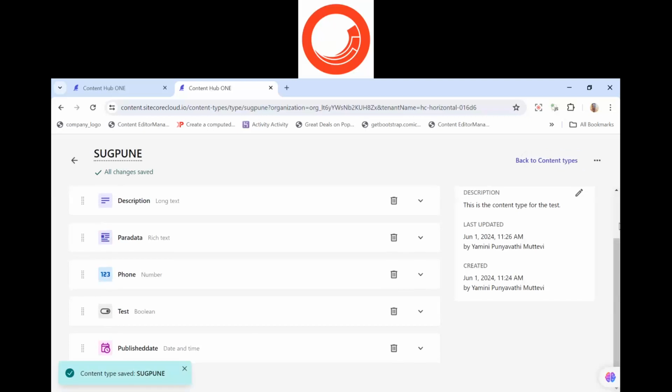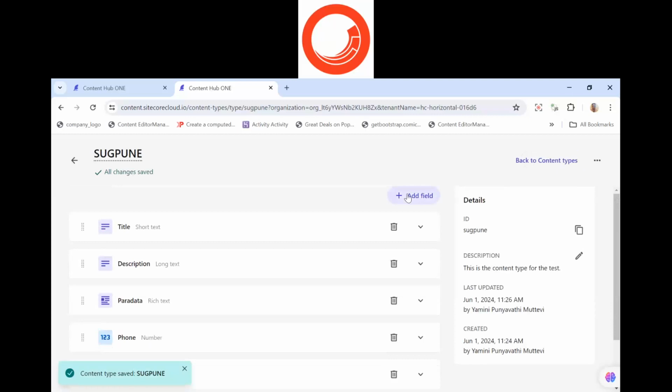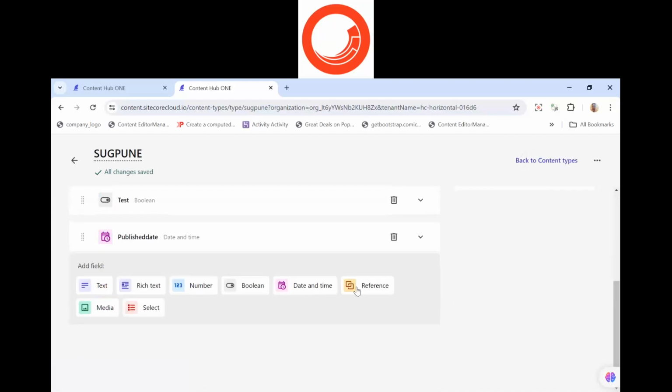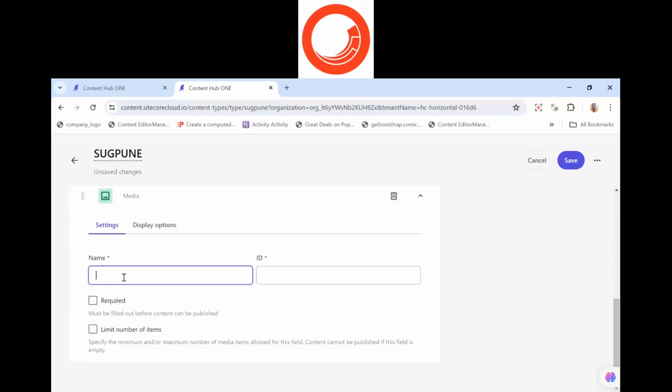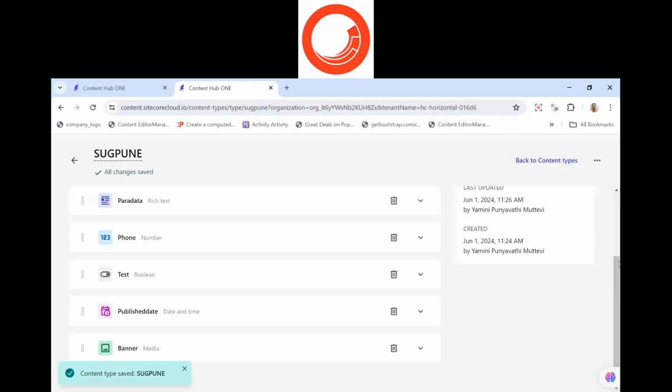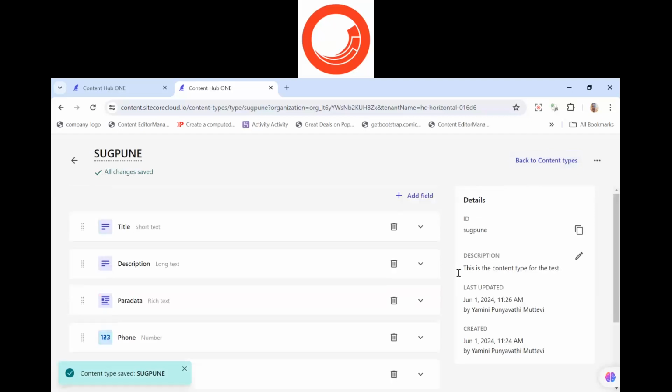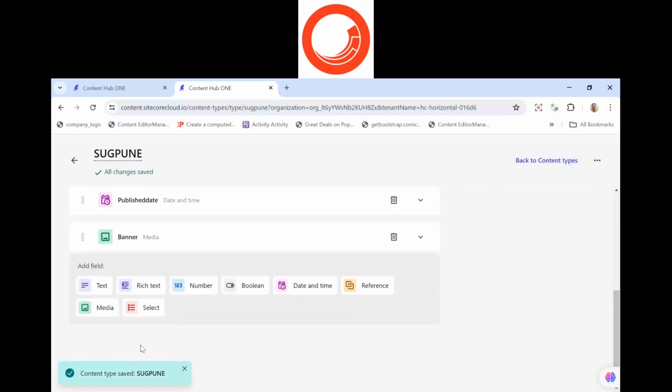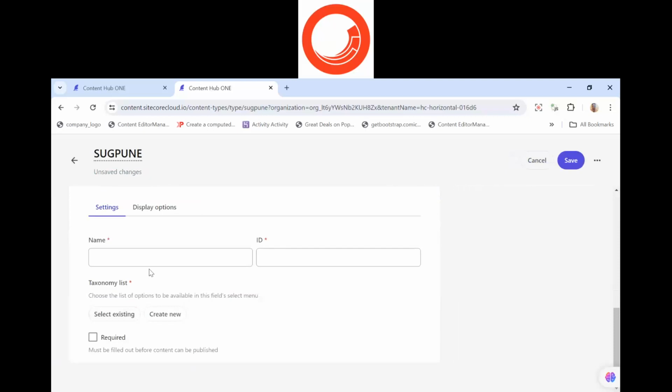Next, we are going for another field, after date and time, which is a reference, in a short time. But for media, we can just say banner image for banner, save it, and then add another field, which is select. This is what I was calling a taxonomy, because here we are grouping. We can say content taxonomy is my field name, and then I can select existing things.